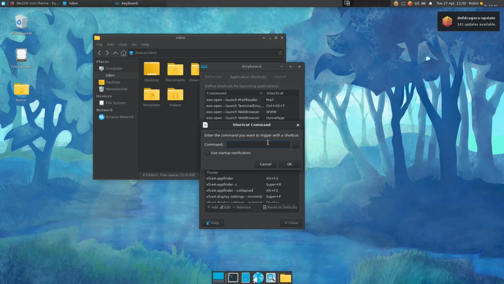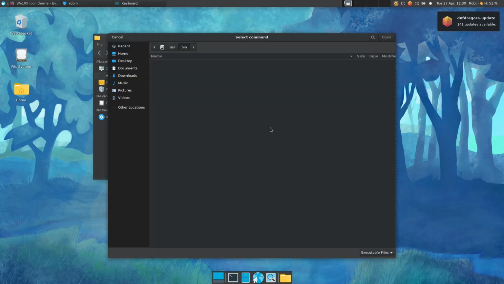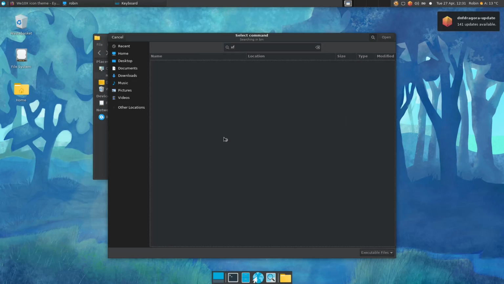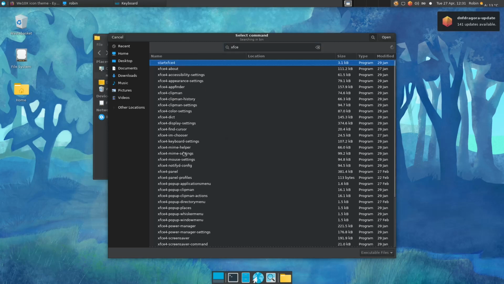Okay, so just to point out, and this is a mistake I just made, if you know the command, then you can put it in here straight away. If you don't, you can search for the commands from the defaults that are available to you in the distribution by clicking this icon here, the folder icon, and in this bin here are all of the applets that are available to run keyboard shortcuts from. So I just normally start typing XFCE and I get all of the XFCE applets available to me here. I'm going to select Whisker menu and click open.